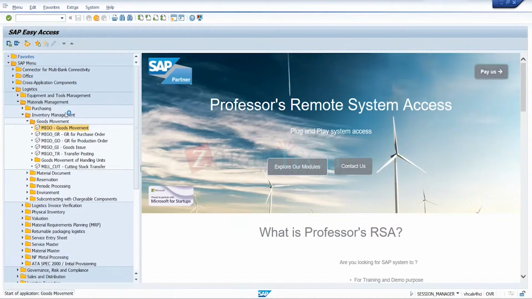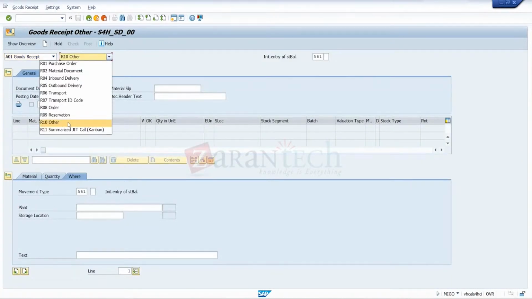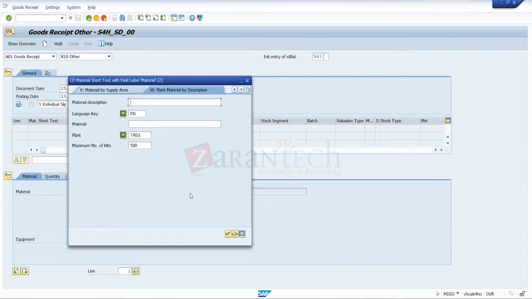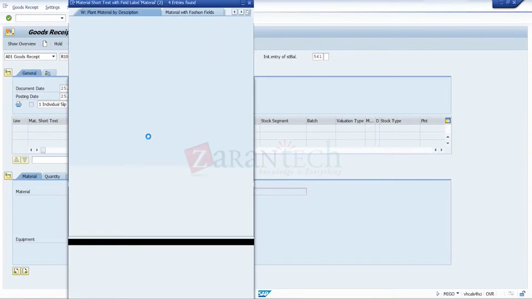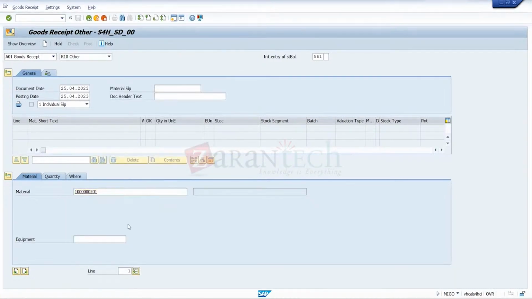So take this one. We'll take GR without PO. Other option and material. Same material, batch maintained material. First we'll go for TRGP. That is 5,000. Batch 100. So enter.